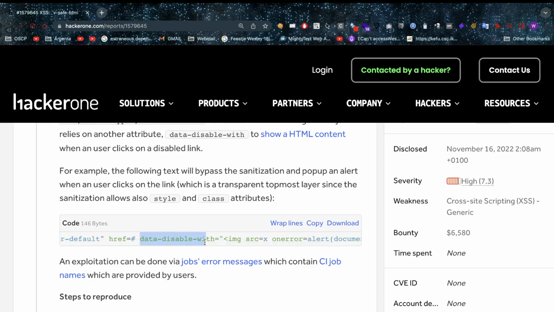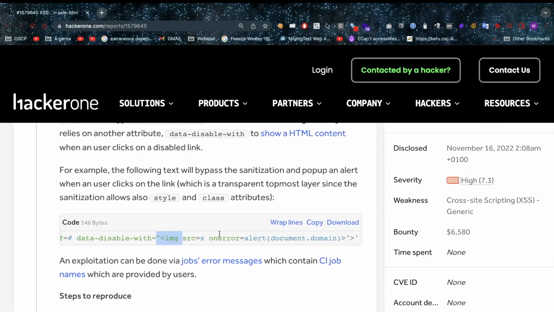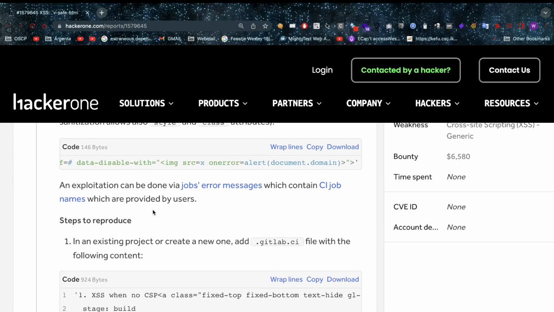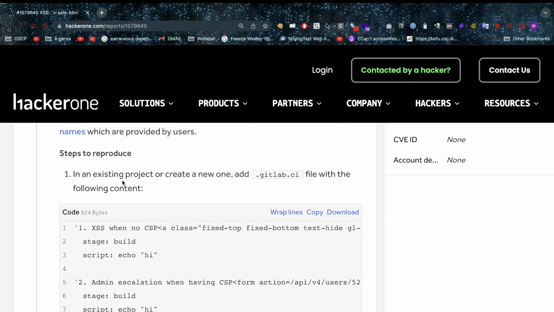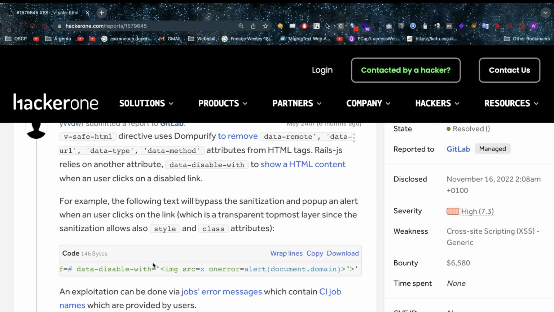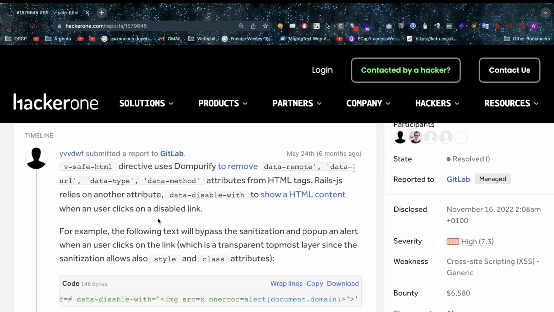But here we have that data-disable-with attribute, and he's going to include an HTML tag, a broken image, which gives a pop-up if you have the error for it. So an exploitation can be done via the job's error messages, which contain CI job names, which are provided by the user. Excellent research. So let's look at the steps to reproduce. If you didn't quite get it yet, what he's doing is just inserting a broken link, and he has this attribute data-disable-with, which is not purified by DOMPurify with vsafe HTML.